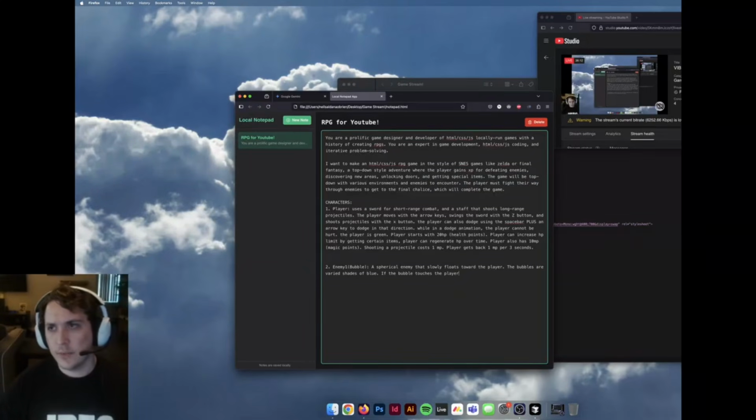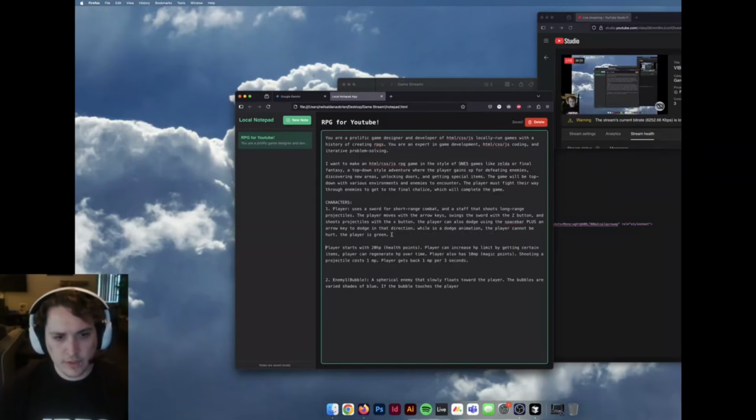So, just doing a time check. What do we got? 30 minutes or so in? Okay. So now we've defined some more things about the player, which is that they start with hit points, magic points, and what happens to those. If the bubble touches the player, they will lose 3 HP.